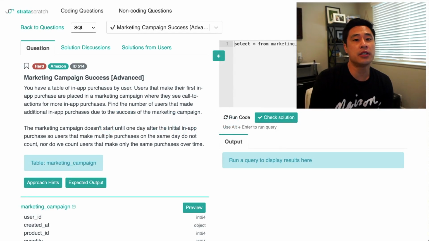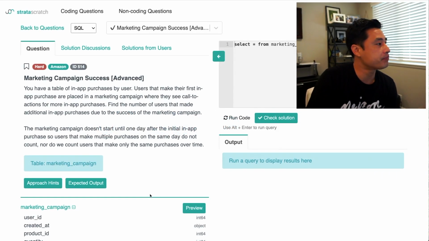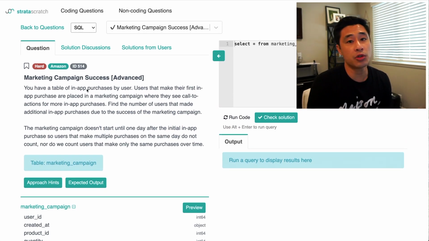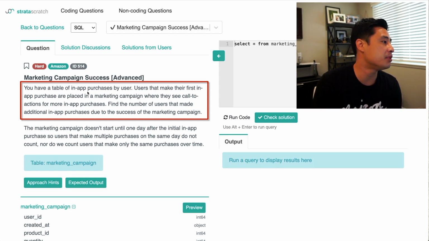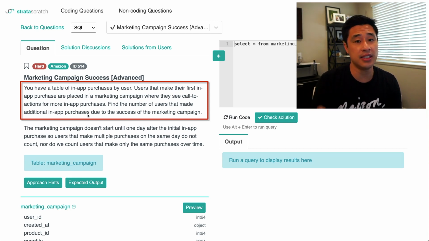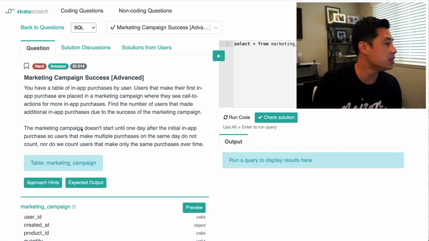All right, so let's take a look at this question by Amazon. It's called Marketing Campaign Success. So the question reads, you have a table of in-app purchases by user. Users that make their first in-app purchases are placed in a marketing campaign where they see call to actions for more in-app purchases. Find the number of users that made additional in-app purchases due to the success of the marketing campaign. And then the details of the marketing campaign eligibility.